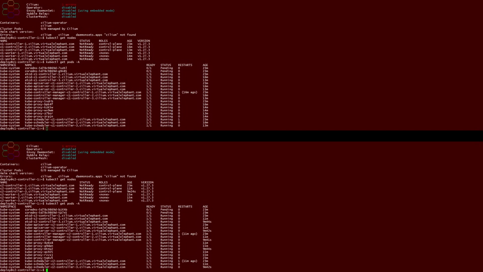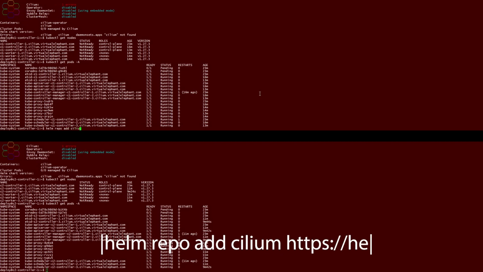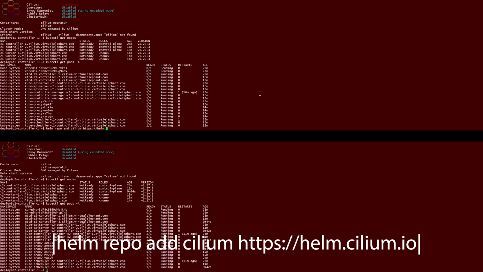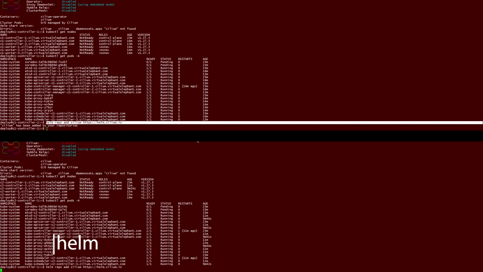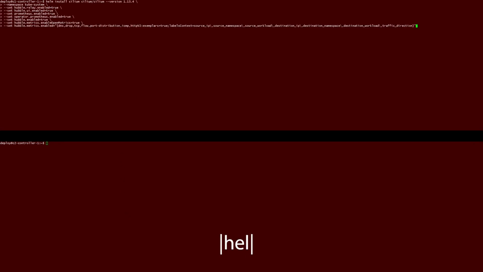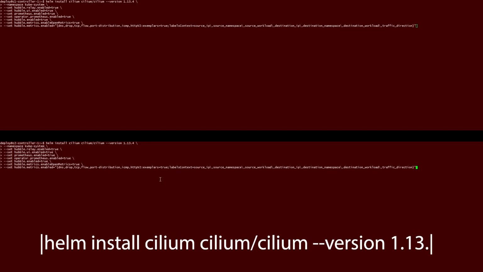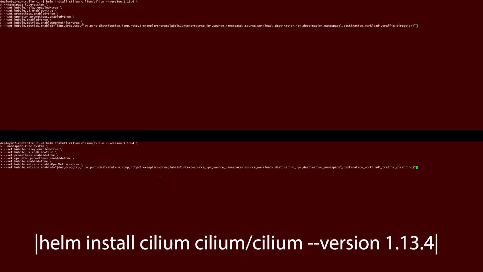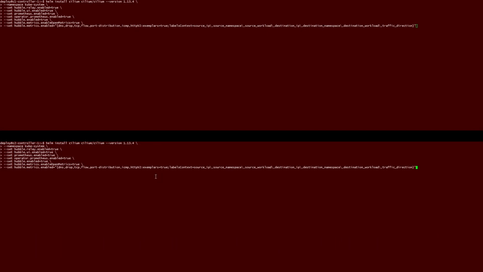So what we're going to want to do first is leverage Helm and install the Cilium CNI with a base install. The first thing that we're going to do is add the Cilium repo to Helm so that we can leverage Helm when installing Cilium today. All right, now that we know that the clusters are running but that there's no CNI, we're going to use Helm to install the Cilium CNI. You can see here that I'm installing 1.13.4 of Cilium. I'm enabling Hubble as well as enabling Prometheus and setting up some of the metrics.